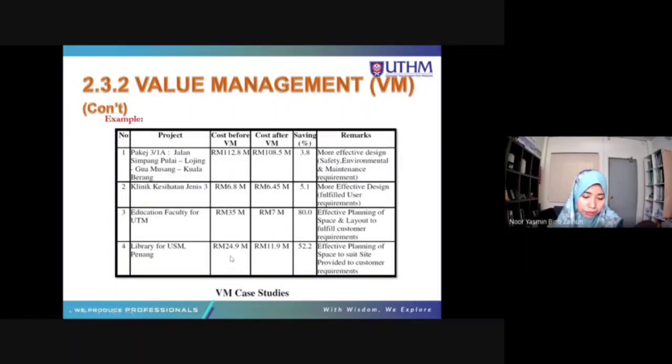Okay, number 4, library for USM, Penang. This one, the cost before VM is 24.9 million and they cut cost by 52.2% to 11.9 million. So bayangkan berapa ni? 13 million save. Okay, so they have this effective planning on space to suit site provided to customer requirements. Sebab kalau kita tak perlu, if we do not need bigger space, why we need to do that? Okay, so we just follow the requirement for our customer untuk project tu.